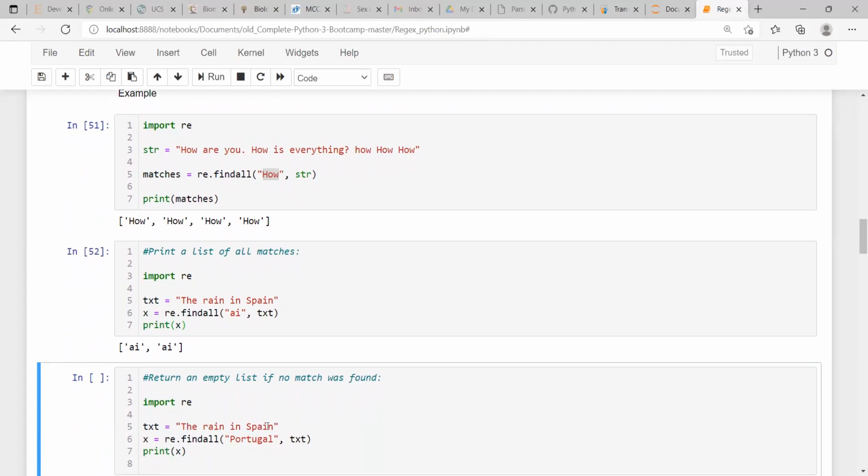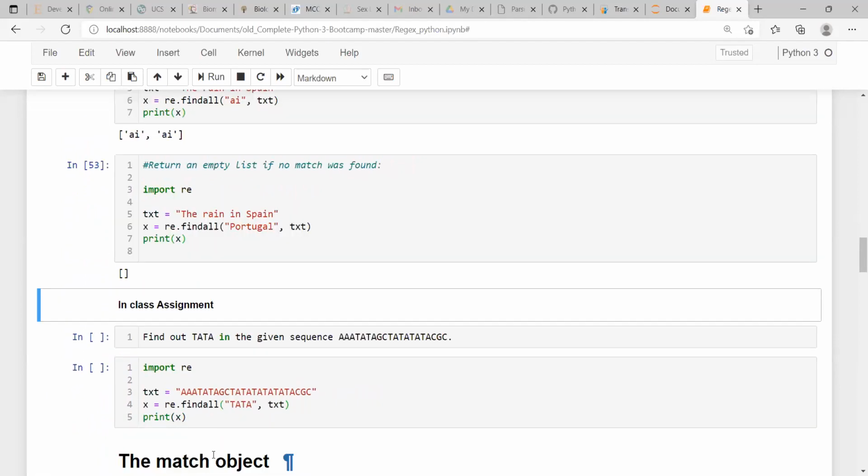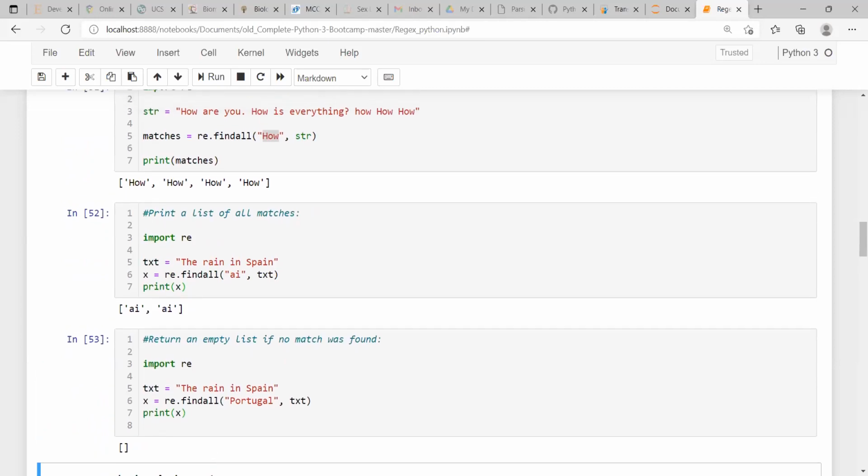Now your text is this, and you are trying to find all Portugal within this text string. What will happen? Obviously, it will search for the word Portugal in the string, and it will find that it is not present. So it will show you a blank list. You know how a blank or empty list is created, that is with square brackets. So it is showing nothing is there.